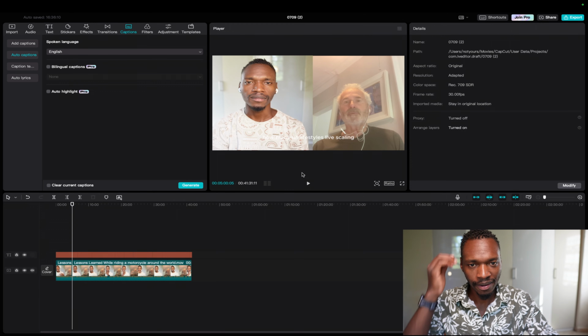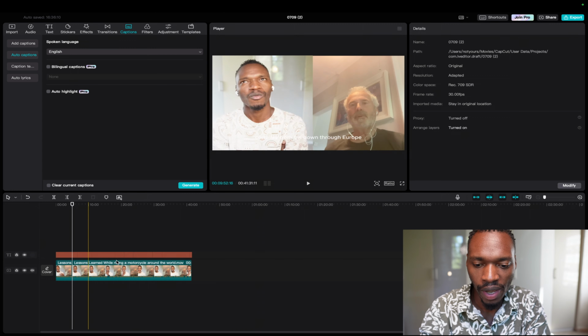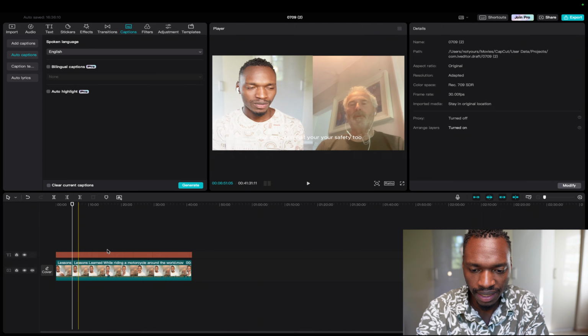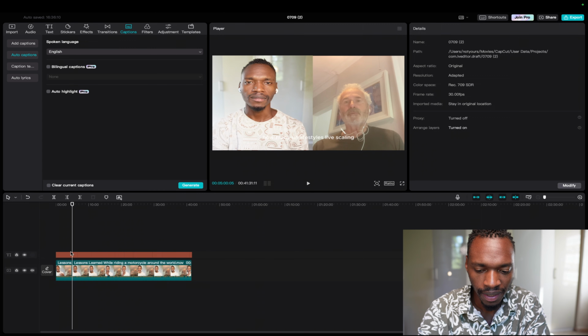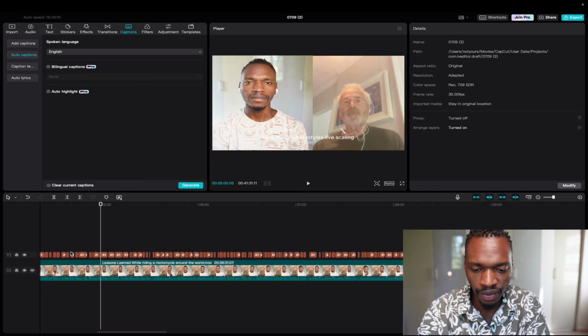That's already a lot of value for a really short amount of time. And then you can take that caption and make it into a blog. Okay, CapCut is done. So now we have all these little brown thingies at the top of our clip. All of this is the transcription that was created.